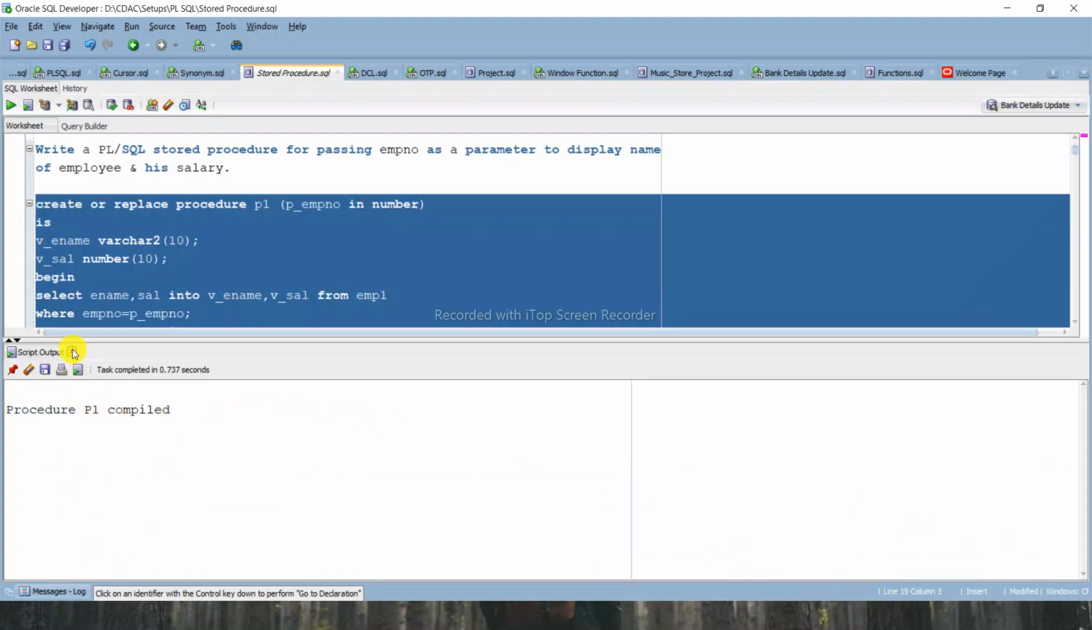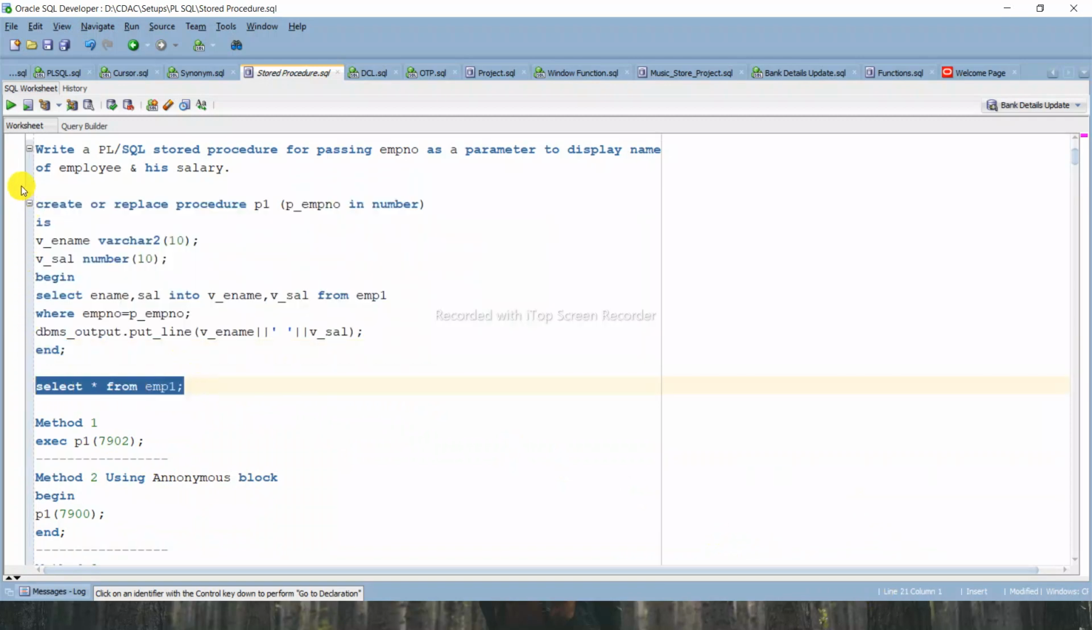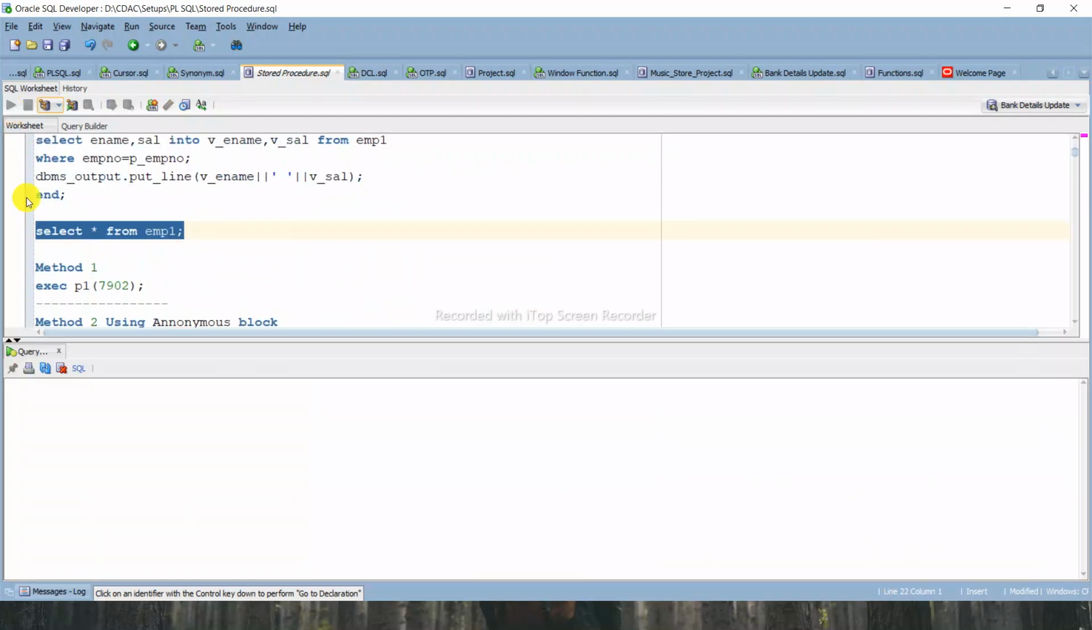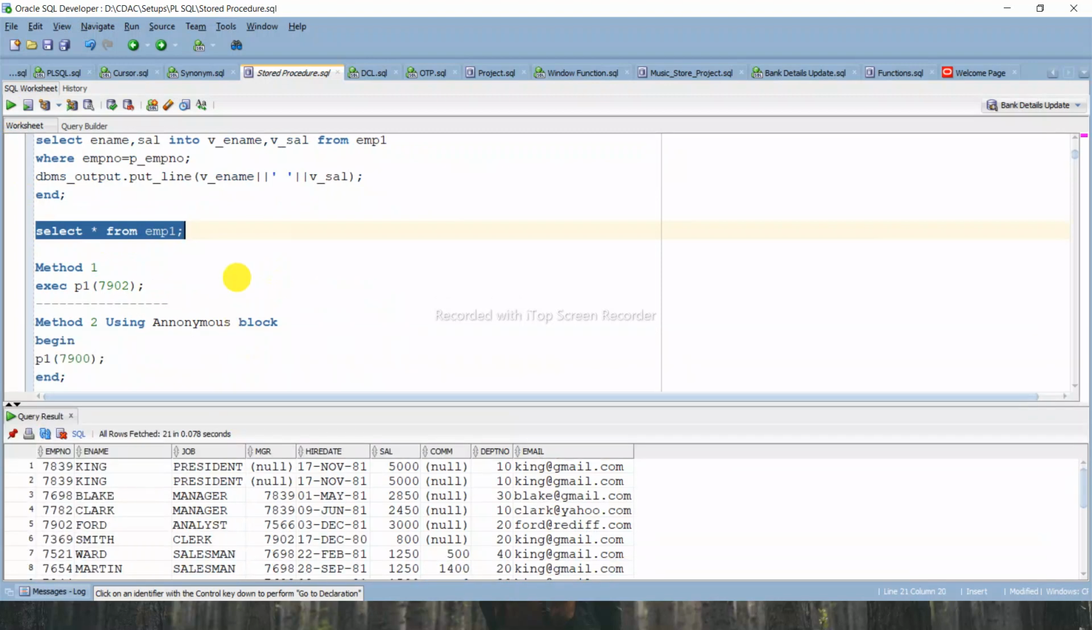Next, let's see how to execute this procedure. Let me show you the data from the emp1 table. This is the data that exists in the emp1 table. We will be fetching the employee name and sal, that is salary. These two values we are going to fetch by entering the employee number.